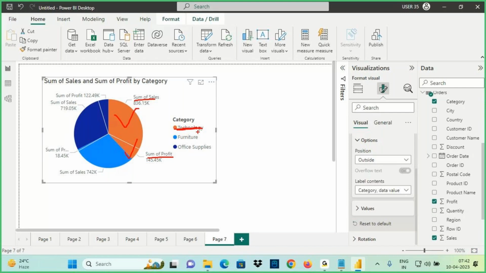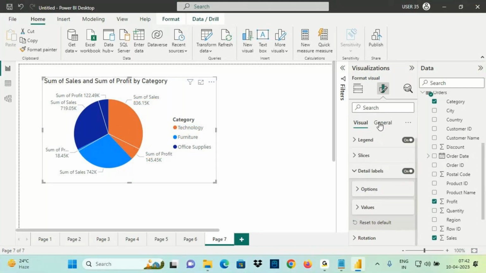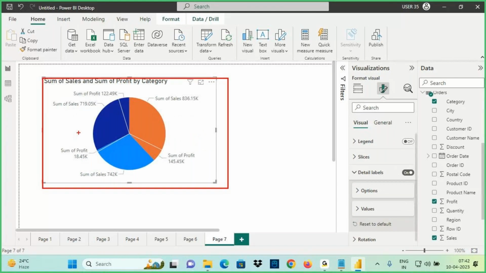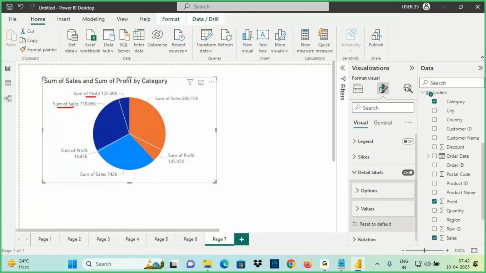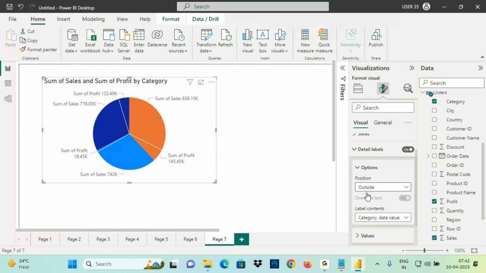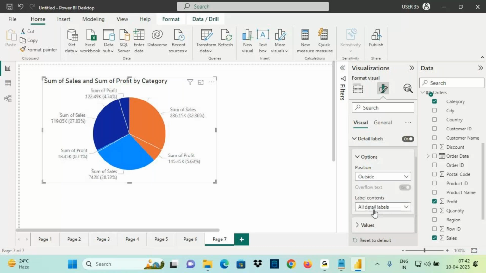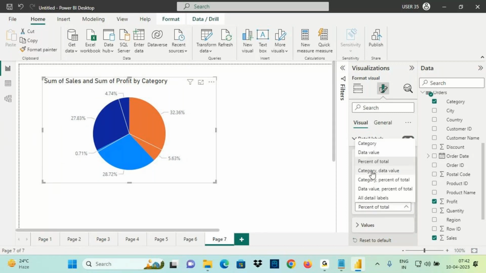Technology. When I stop the legend this time, are you able to understand this visual? No, it is not possible. I cannot understand which category this dark blue color is. Nowhere is it showing the category name. It shows profit, what the value is, sales, what the value is, but nowhere the category. So this time you cannot manage to show it using the label contents. Whatever combination I choose here, it does not show the category name.